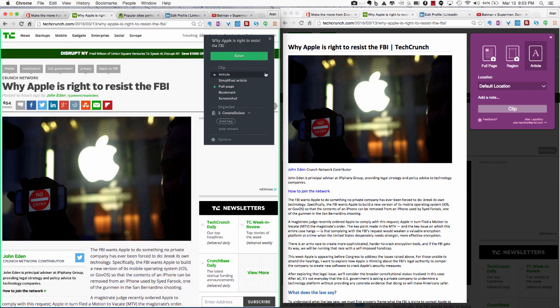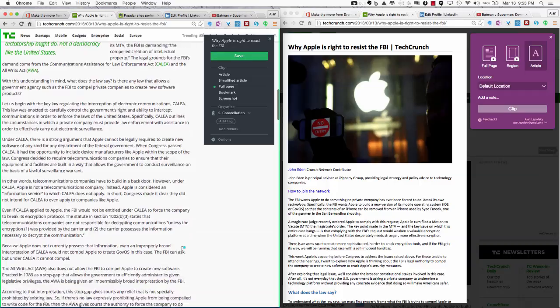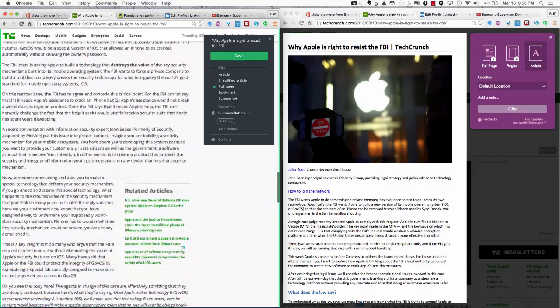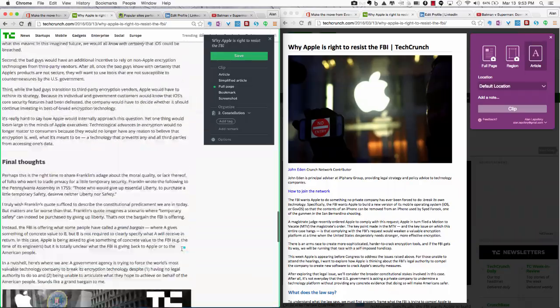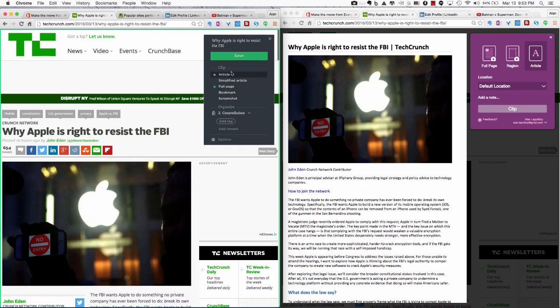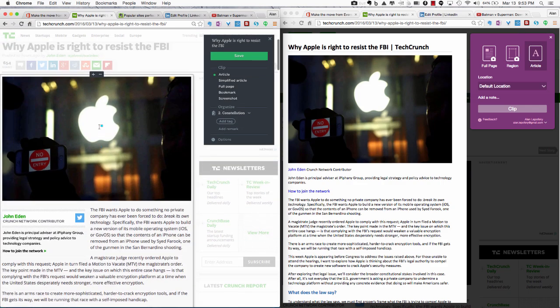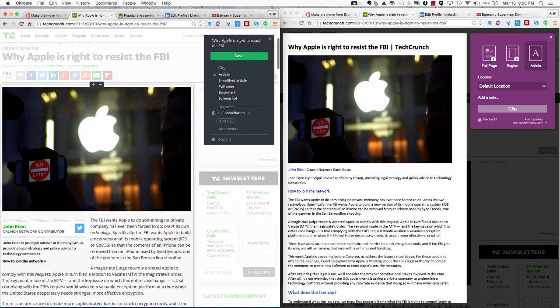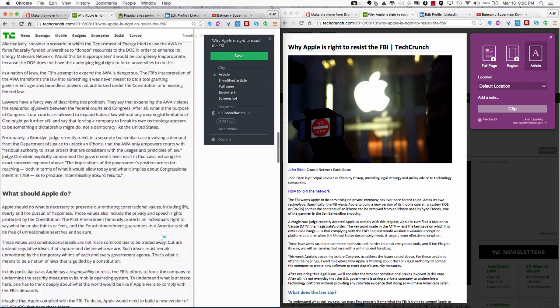And you'll see it puts this green line around everything that it's going to clip, all the way down to the bottom. It's going to get the entire page, in other words, full page. But what if I want just the article? You'll see it creates a box around just the article itself.